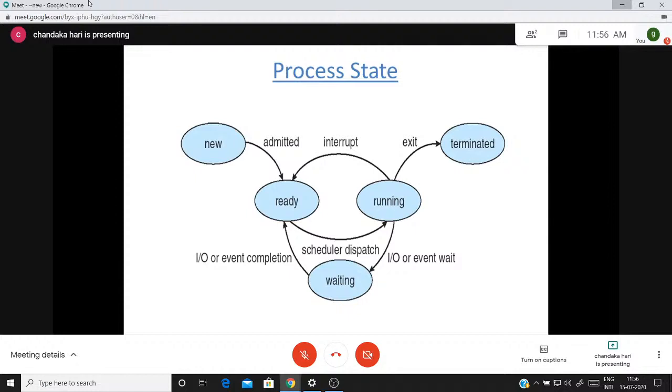After that, among all these jobs, the CPU will not execute all of them at the same time. The CPU is capable of executing only one job at a time. The job currently being executed by your CPU is in the running state. If the running process completes successfully, it enters the terminated state.